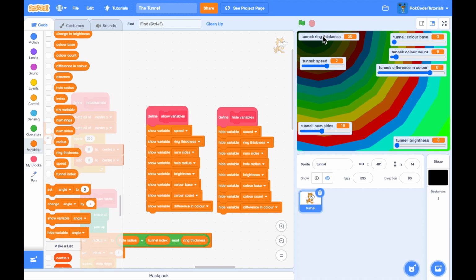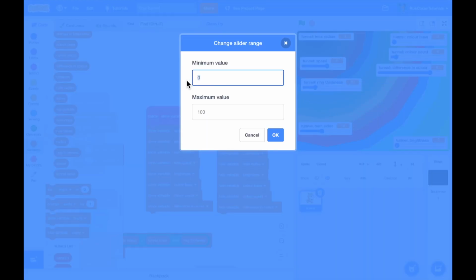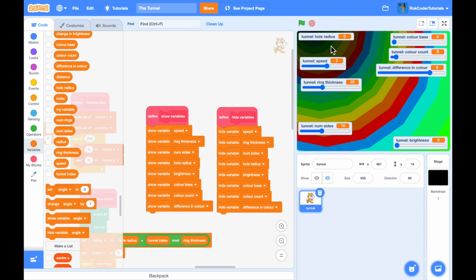And ring thickness, I'll have that as a slider, and I'll let that go up to 40. What should I let it go down to though? I don't want it too thin or it won't draw. Just 10, I think. Because if you had a ring thickness of 1, it would take so many rings to draw, it would be too slow. So ring thickness is set. Hole radius, I'll take down to the bottom, and I'll allow it to go between 0 and 100, which are the default values, so I don't need to change that.